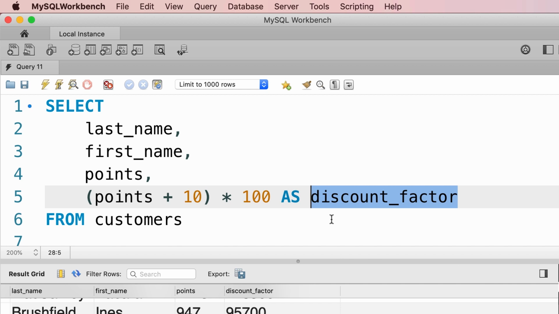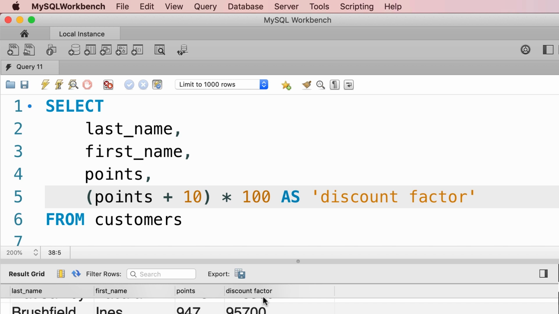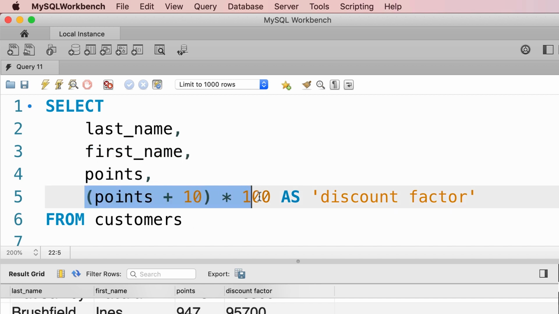Now, if you want to have a space in the column name, you need to surround it with quotes, either single or double quotes. So we put quotes here and then we can add a space in between these two words. Let's execute the query one more time. Now we've got discount factor. So let's quickly recap everything you learned about the select clause. We can use an asterisk to return all the columns, or we can explicitly specify the columns that we want to return. We can also use arithmetic expressions here, and optionally we can give an alias to each column in the result set.